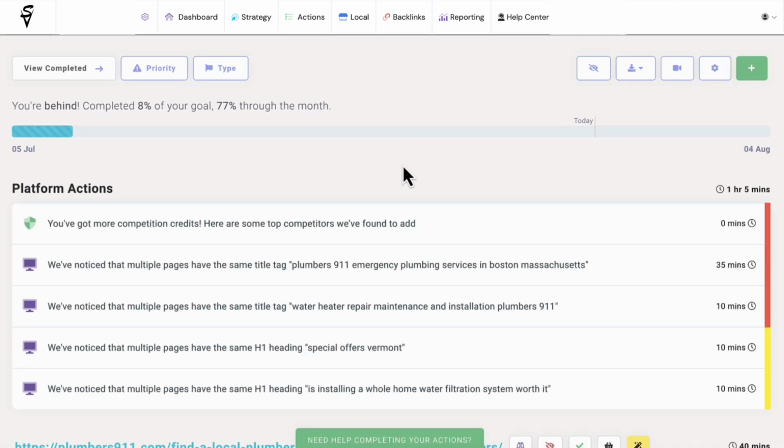The actions feature is the real beating heart of the platform, and it's where our users spend most of their time. Once they've built their strategy, they've picked their keywords, they've decided what pages they want to optimize, they've decided what blogs they want to write, then all of that information is collated within the platform, and the platform generates actions that you, the user, need to complete every single month. And these are broken down and prioritized for you based on what changes you can make that's going to have the biggest impact getting your website to the top of Google for those keywords.